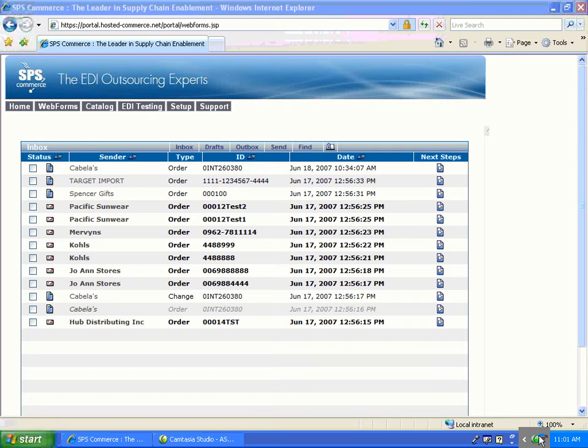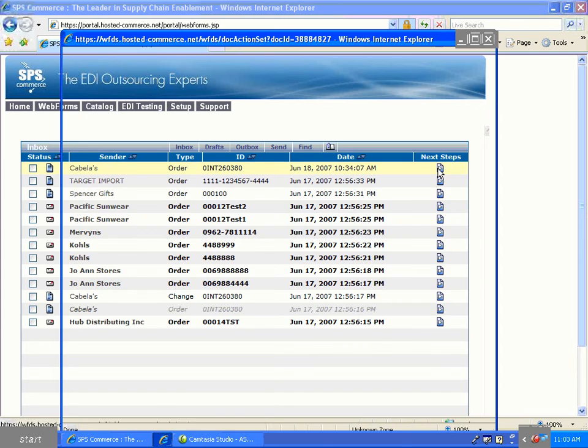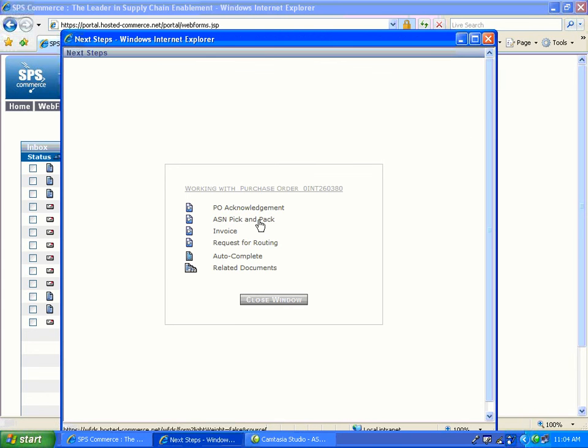To create the Advanced Ship Notice, first find the purchase order with which you would like to work. If the purchase order with which you would like to work is in the bold status, you will first need to open it and view it before you can create your documents. To create the ASN, click on the Next Steps icon. Select the ASN.